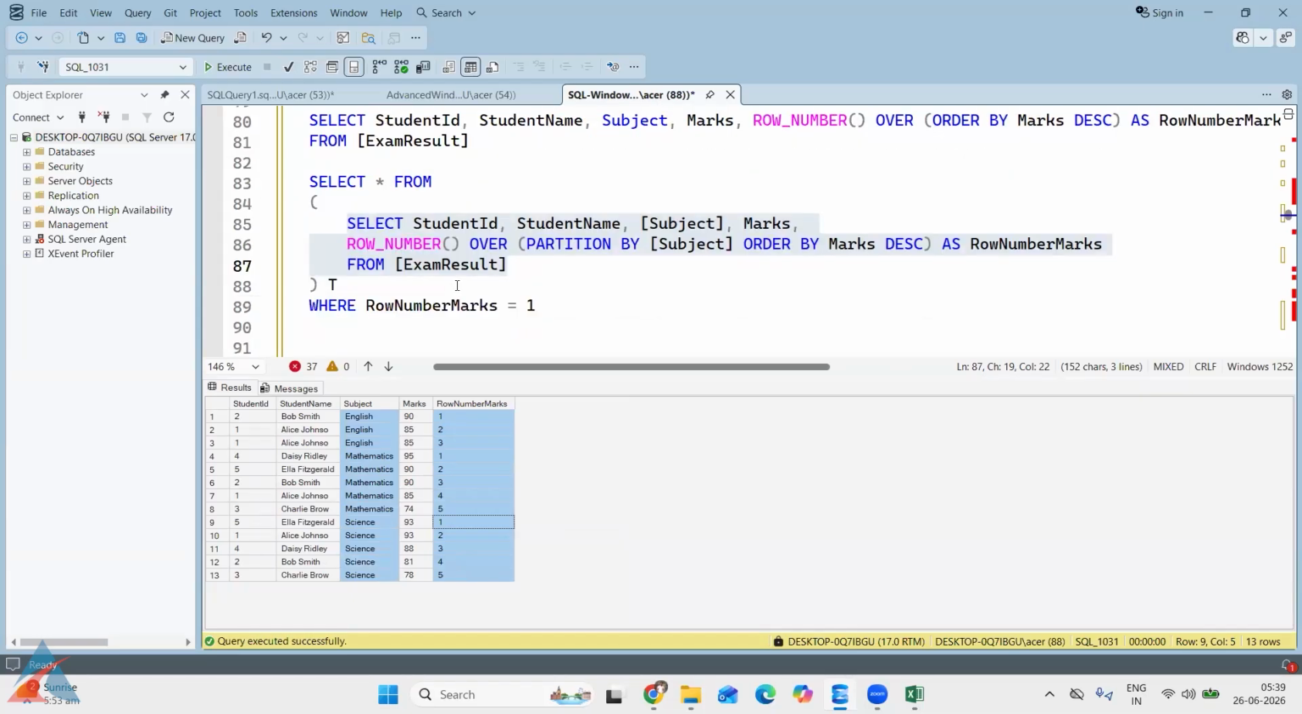Now, when you want to see only the toppers, like who has scored the highest mark within each subject, so English rank number one, mathematics rank number one, science rank number one, that is what we are doing here. We are storing this result into a temporary or derived table called T, and we are filtering where the row number based on the marks is equal to 1.